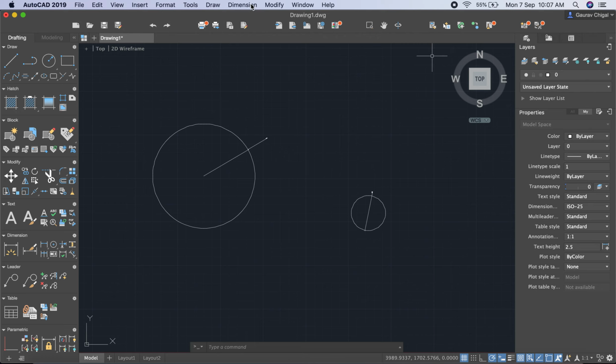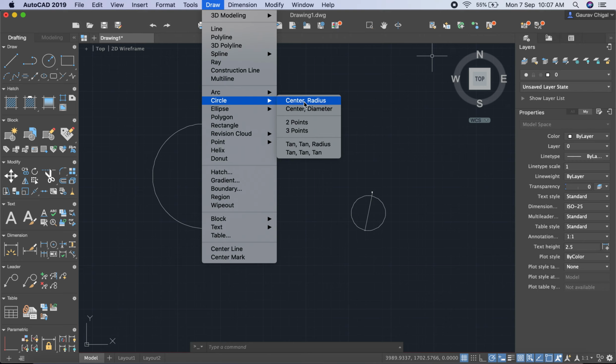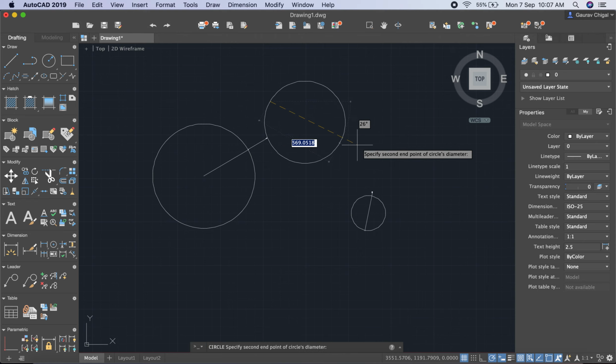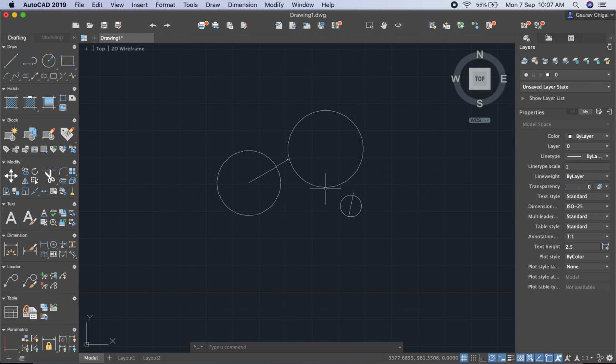Now on to the other options to draw the circle. Just click on Draw, click on Circle, and then go to the 2-point circle. A 2-point circle requires 2 points to draw the circle, whether the points are the end points of a line, the corners of a rectangle, or any other entity. So I just click somewhere on the screen and give the second point somewhere here, and my circle is drawn.